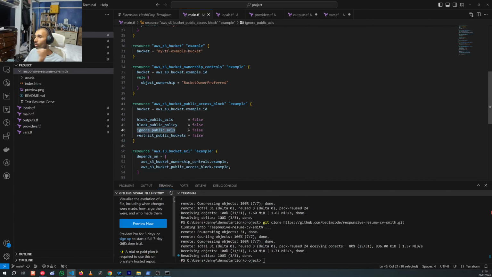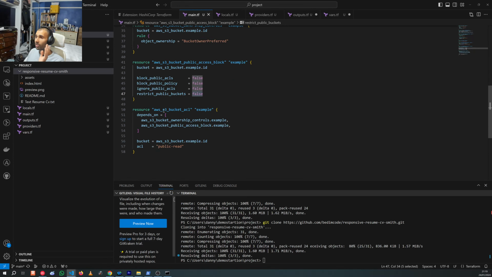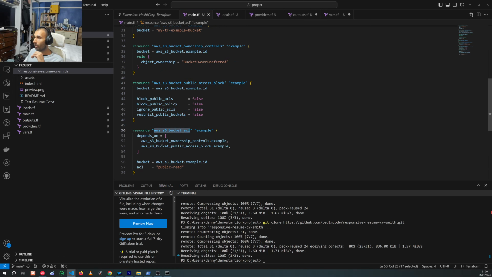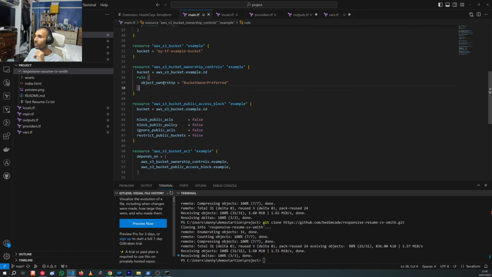And we're saying to ignore public ACLs. So we're not saying that. We want public ACLs all the way. Restrict public buckets. Well, our bucket is public, so we're saying false to that. So as long as these exist, the AWS S3 bucket ACL will then be created, depending on whether or not the ownership and the bucket access is provisioned. And what we're saying is that there's a rule called object ownership, which is bucket owner preferred.